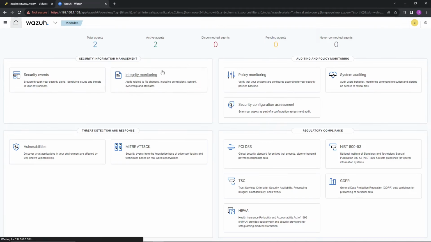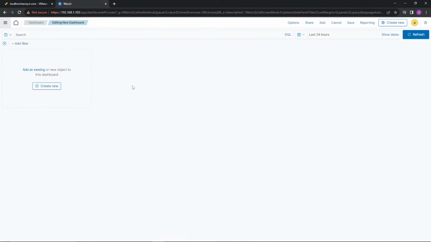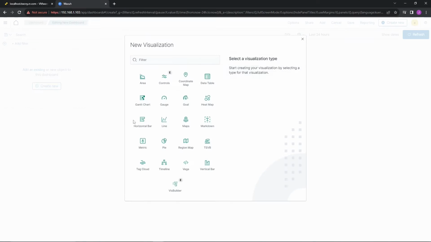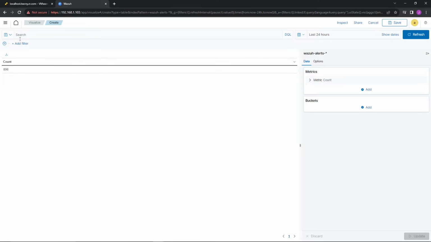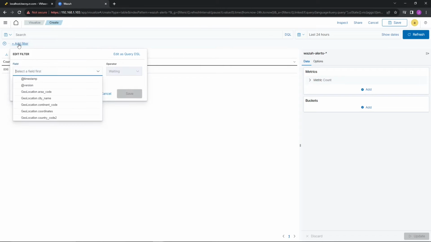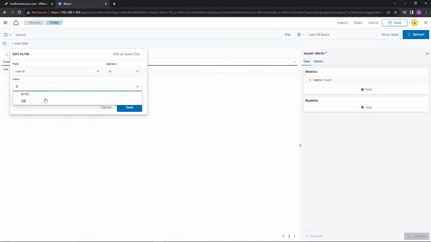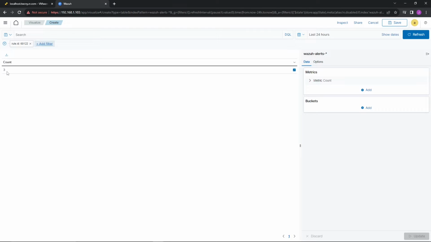All right, so let's head back over to the dashboard. And then in here, we're going to go to add filter. Let's specify rule.id and then specify the rule. So the filter is going to be rule.id. The operator is going to be is or equals. And then 60122. We're going to save that. And we have three that showed up in the last 24 hours.